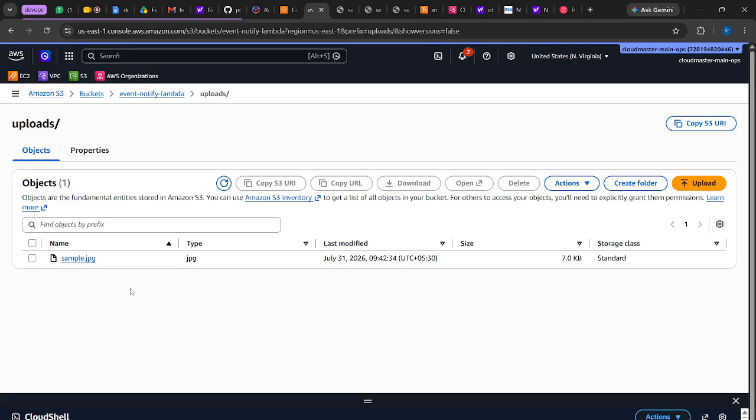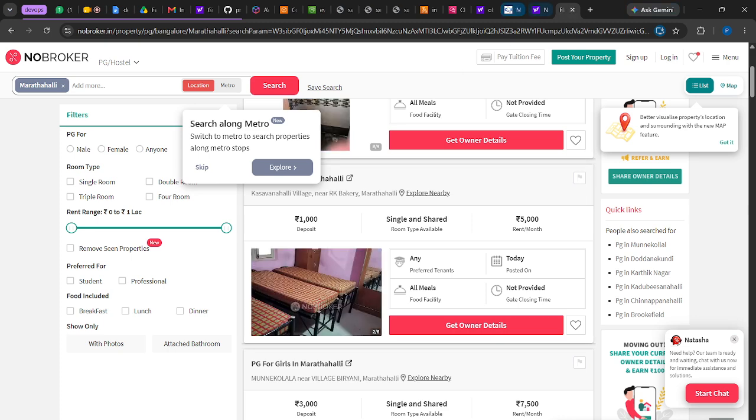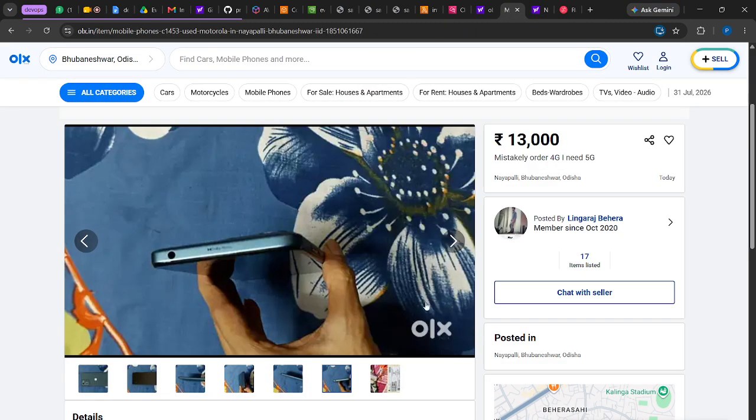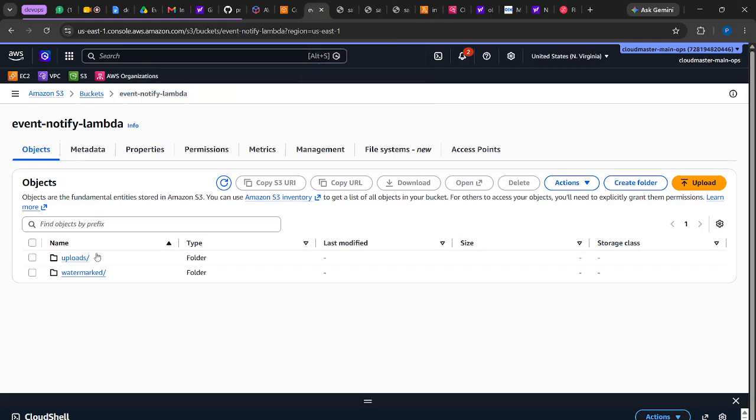Once my images are uploaded into that, eventually a Lambda is going to trigger, and it is going to pull all the images from that directory and mark their watermarks, like NoBroker does, or like OLX. They will add their watermarks, and again all of those will be re-uploaded into a different location. It may be the same bucket, a different folder, or maybe a different bucket, or maybe a different account's bucket.